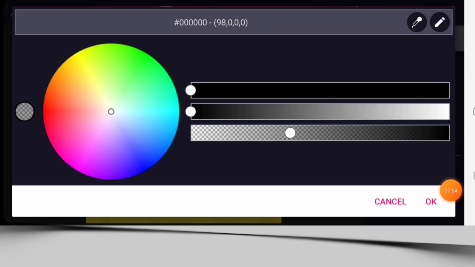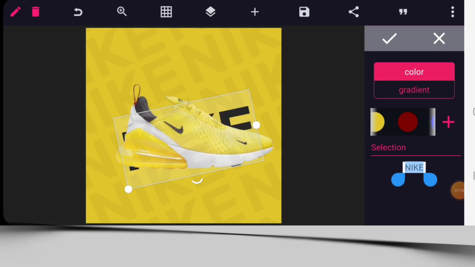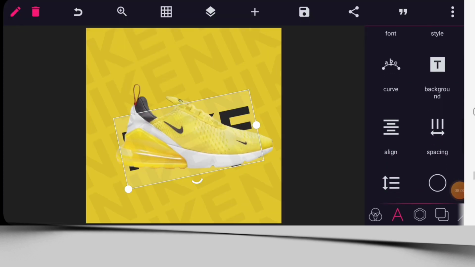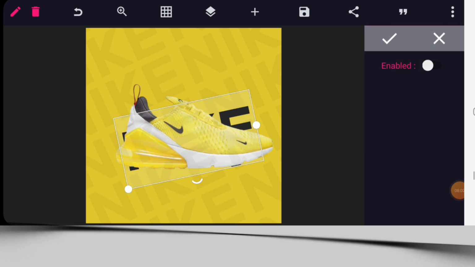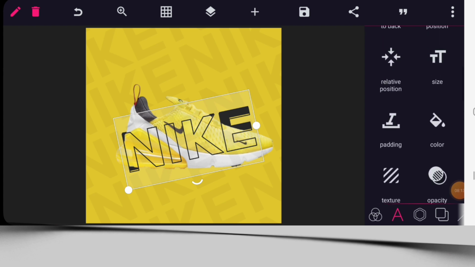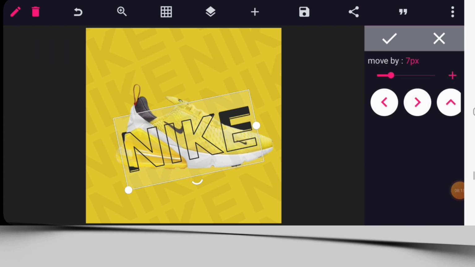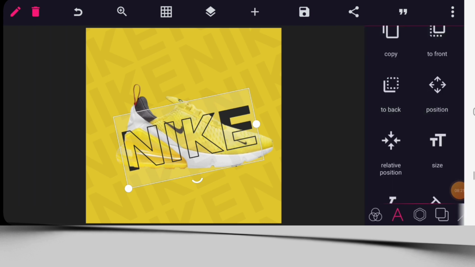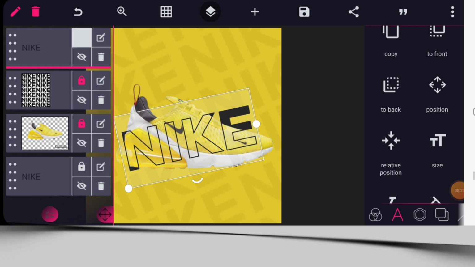and reduce the opacity of the color completely, but then go to stroke and give it a black color, so it should be black as you can see. Now you can use your position button to align it properly, and go to layer, then you lock it up.